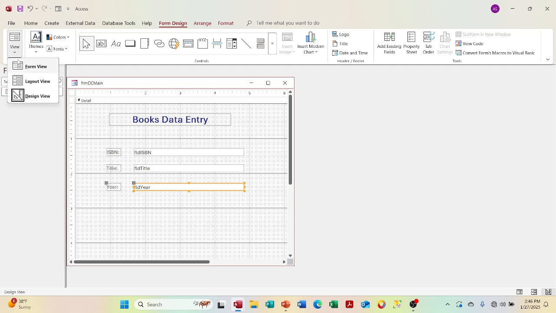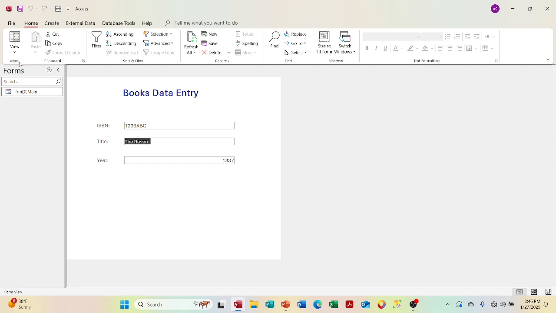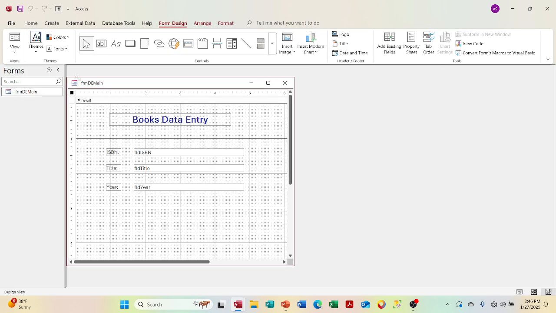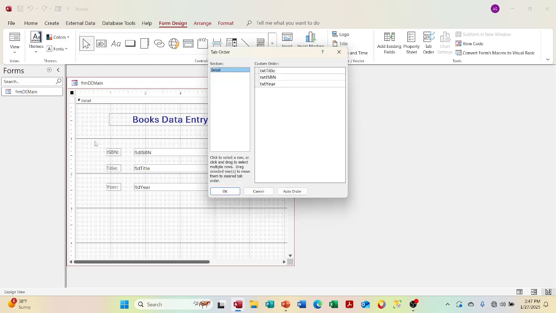Let us go to Form View and see what we're seeing here. And sure enough, we're seeing it populate, right? Now you notice that the year is all the way to the right. Raven is highlighted, and the question is why? Well, when we get to that in a minute, go to Design View. We're going to right-click in here. And rather than go to Properties, we're going to go to Tab Order.